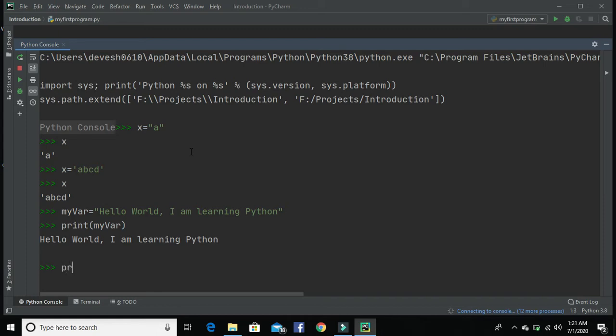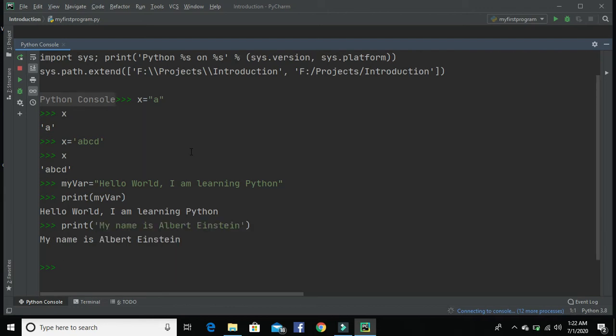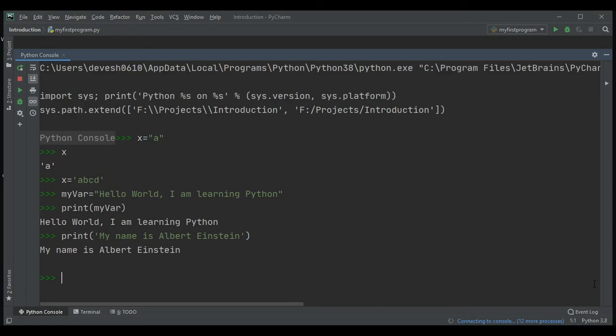You can also use the print statement to directly print a string value on the console window, like print my name is Albert Einstein, and hit enter. So this too does the job for you. Let me clear this console.